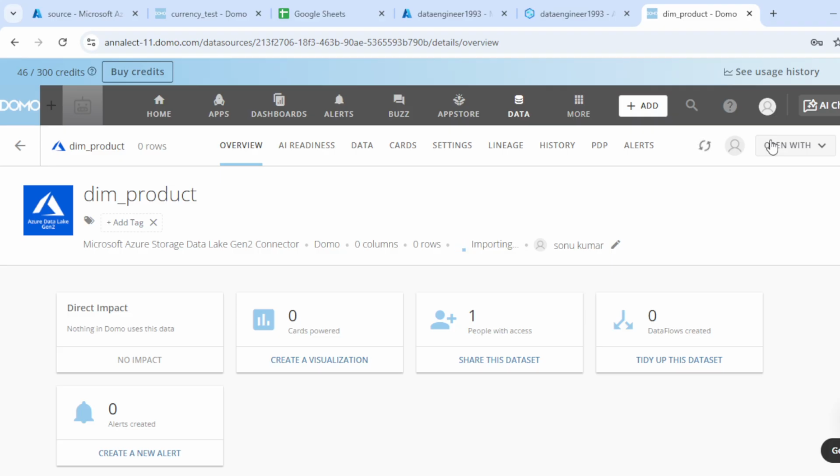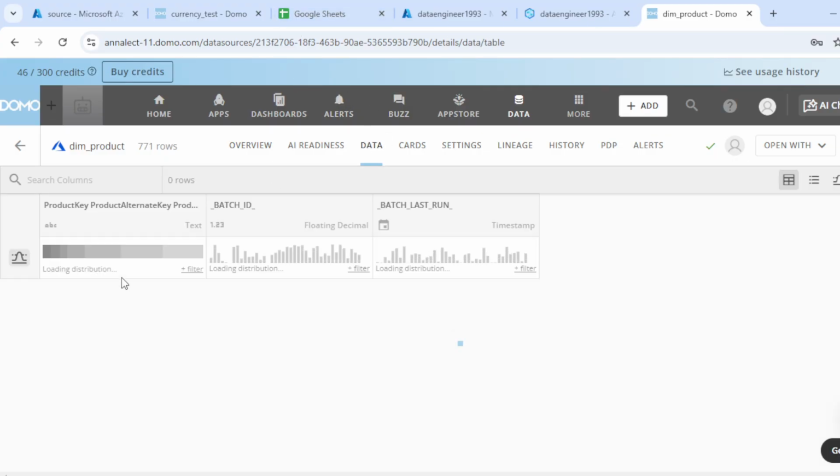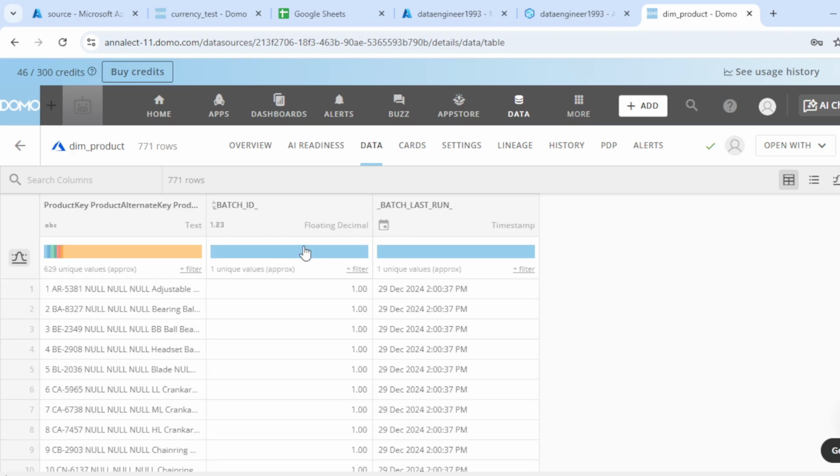So it's importing now. Imported, we can see 771 rows. Now let's see the data. Let's ignore these two columns, and we can see all the columns got merged into one column, and all the data also got merged into one column.